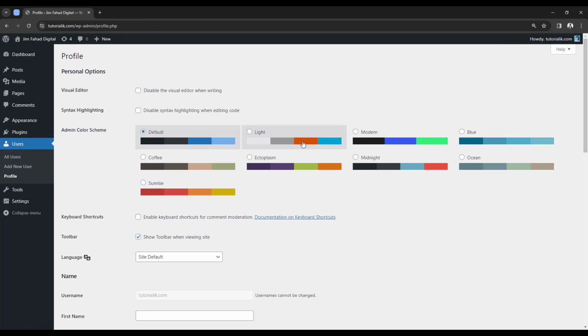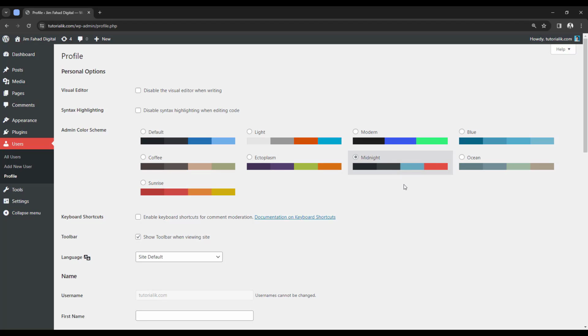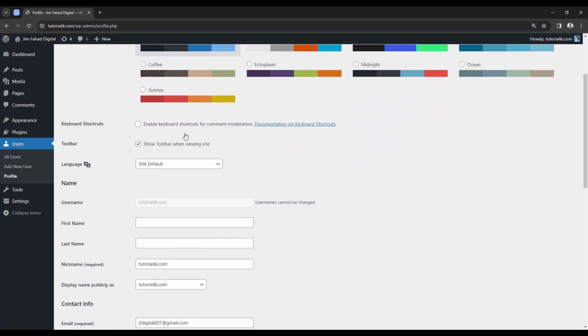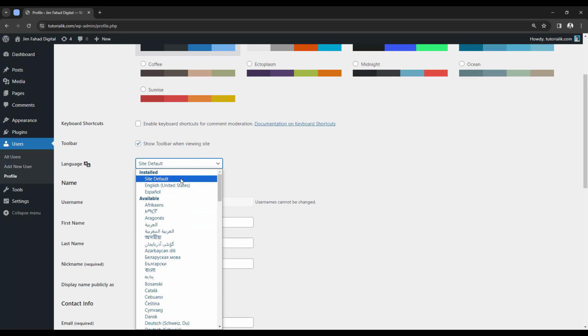From here you can choose any color scheme like light, modern, blue, midnight, but actually this doesn't matter that much because only you can see this. So for now I'm gonna keep it default. And let's scroll down and here you will find language option. From here you can choose any language like your native language, English or any other language. For now I'm just gonna keep it site default.